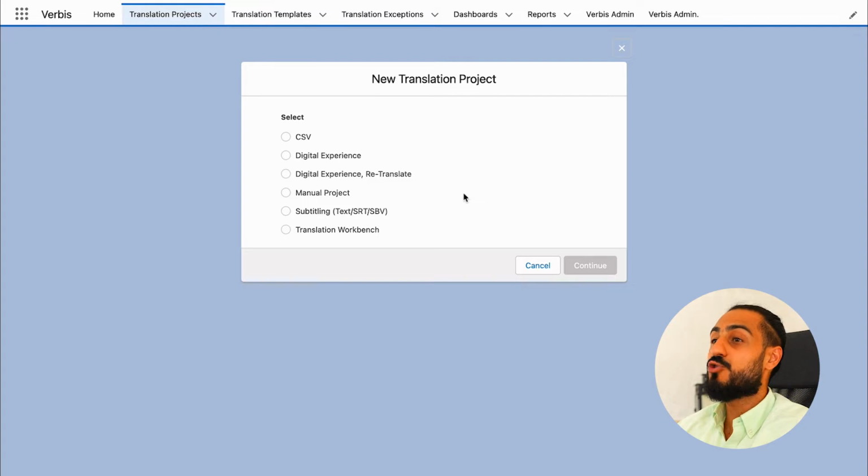When you do that, a new pop-up window will appear where Verbis will ask you where from Salesforce you want to bring your content. Since Verbis works across all Salesforce clouds, you will have all the options that are connected to your Verbis connector license. In this scenario, we choose import project from translation workbench.